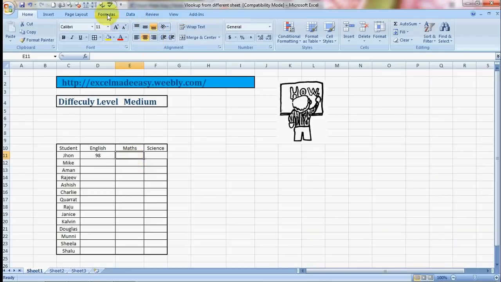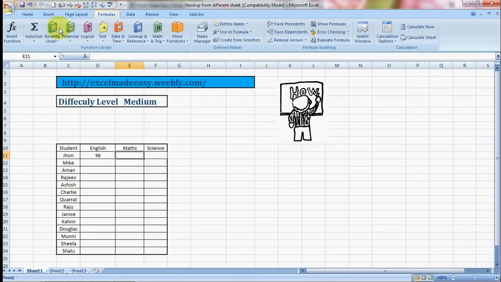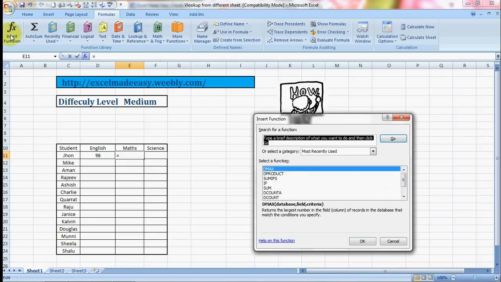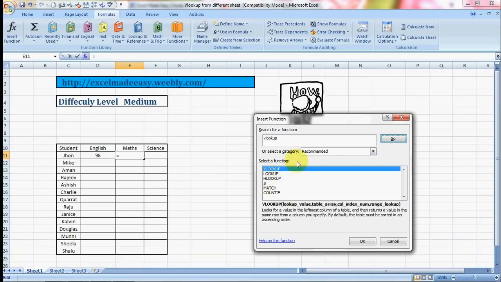So what we are going to do is click on formulas, insert function, type in the name of the formula, Vlookup, and click on go. It says Vlookup, Hlookup, if, match, Countif. As of now I have covered Hlookup, if, Countif. Lookup and match I'm going to cover in the next few days. Let's see.